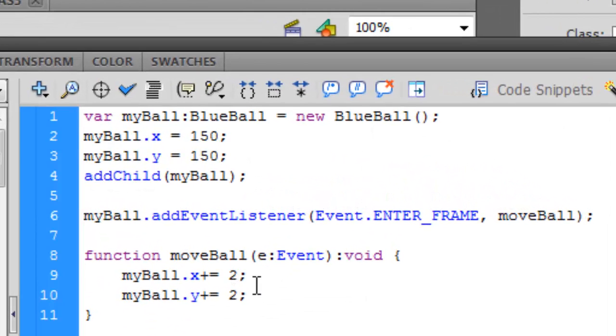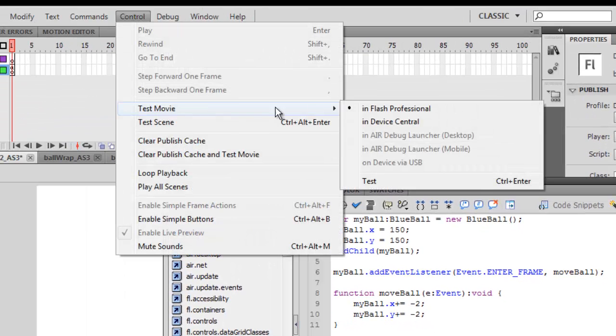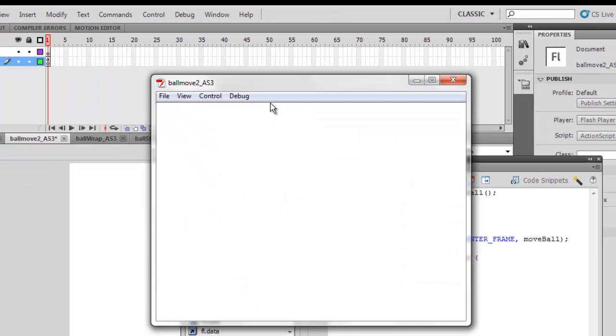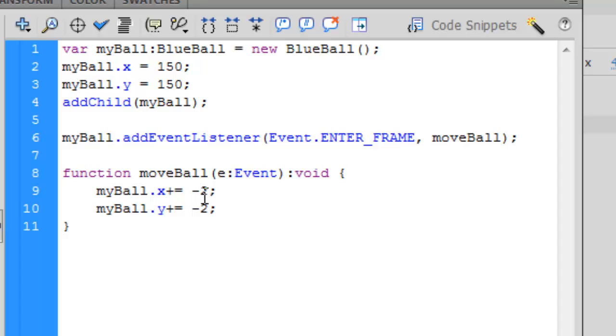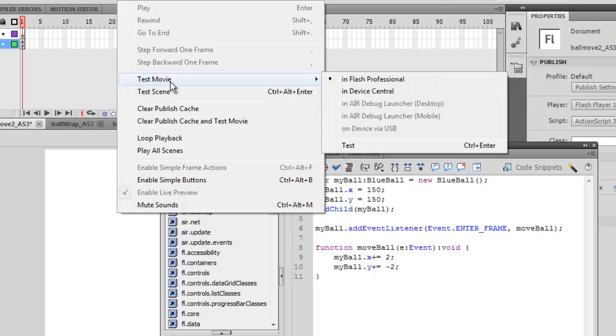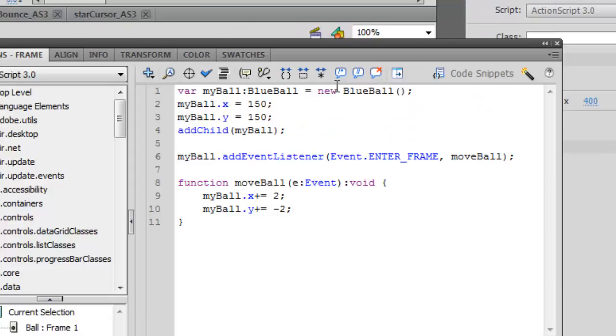We could also move this from a positive direction to negative. Minus X, minus Y, control, test movie, and Flash, and it will go, now this negative X means it's going to the left, and negative Y means it's going up. So we can have left and up, or we can have this positive and up. Control, test movie, Flash. So we can pick any direction with our positive and negatives.